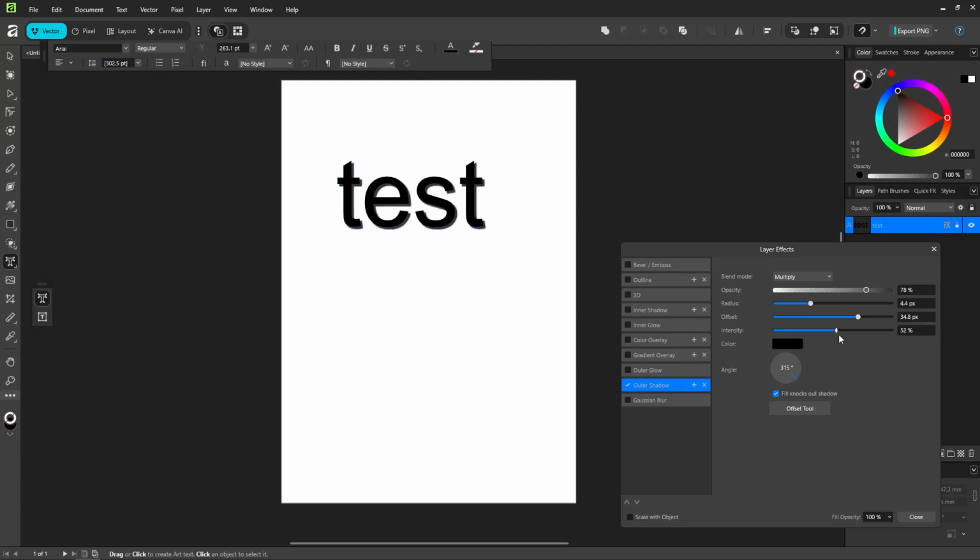Offset determines how far the shadow is pushed away from the text, and angle sets the direction, as if there's a light source casting it. Keep your angle consistent if you have multiple elements in a design so everything feels cohesive. If you prefer a more visual approach, use the Offset tool to drag the shadow directly on the canvas. It's a quick way to position the shadow by eye and then fine-tune in the panel.